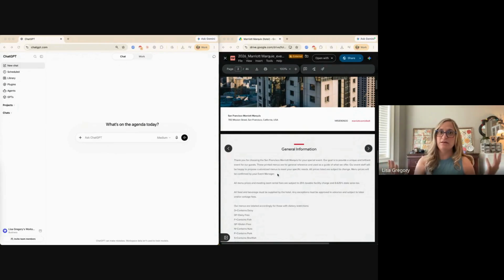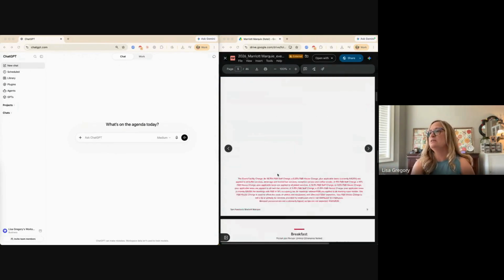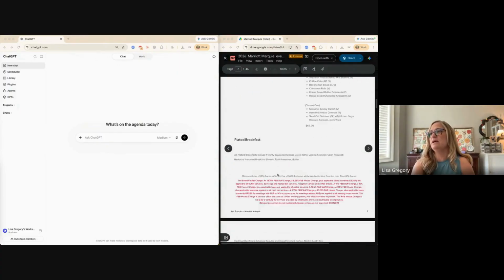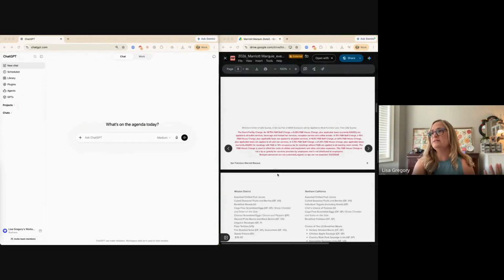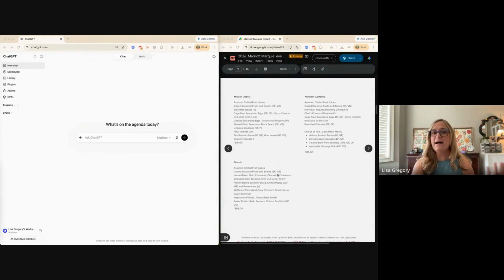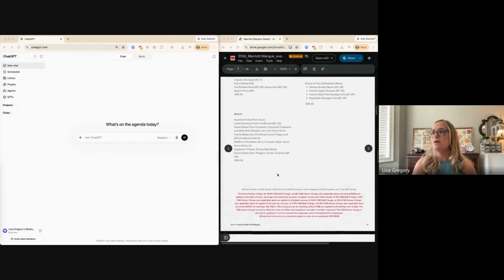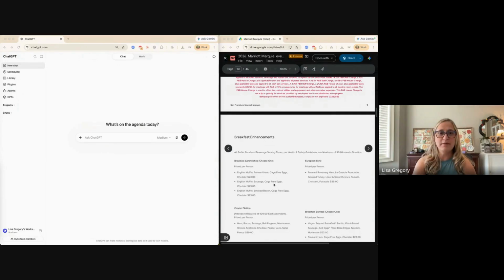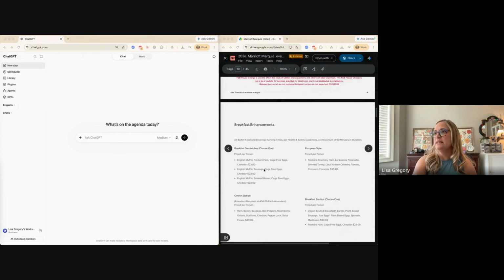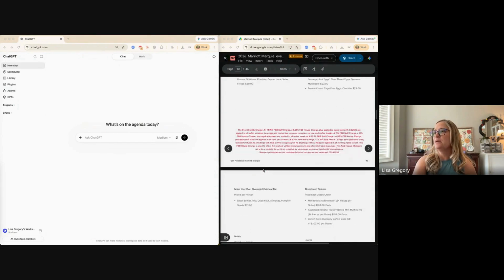Some hotel menus are really, really long. So this one is really, really long. They have breakfast, of course, plated versus buffet. I know the difference. They may have some additional add-ons that I might want to add, or I want to be paying attention to things like vegan, vegetarian, gluten-free, all that stuff. So they have the enhancements here.